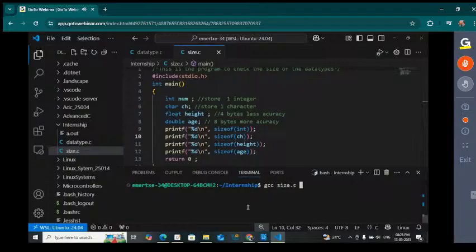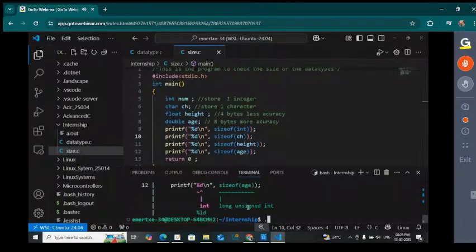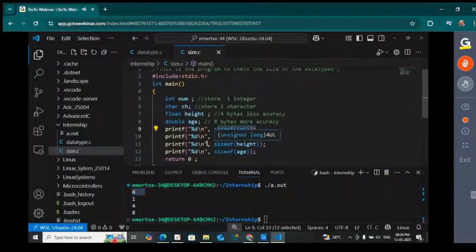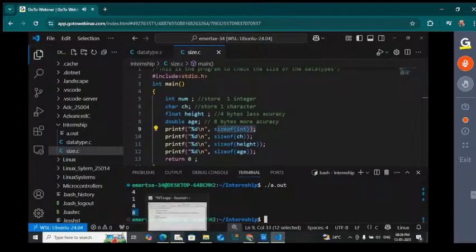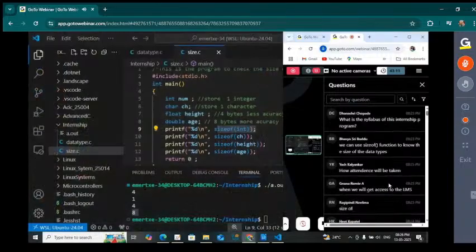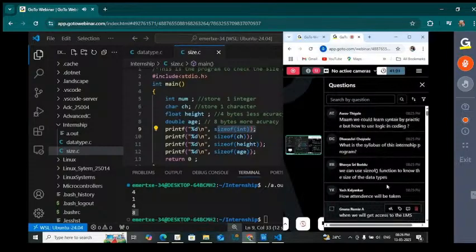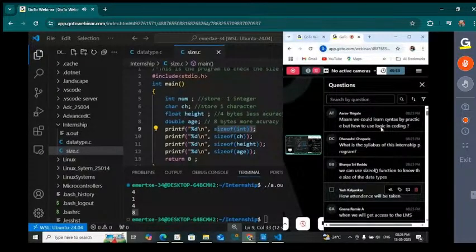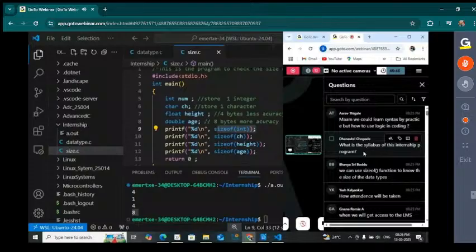Now let me compile, and when I execute it, you can ignore the warnings. You can see size of integer is 4, size of ch is 1, size of height is 4, size of age is 8. So in the compiler which I am using, integer is getting 4 bytes, character is getting 1 byte, height is getting 4 bytes, float gets 4 bytes, and age gets 8 bytes because age is a variable of type double. So as I said, it depends on the compiler you are going to use. Okay, so that is nothing but the size of values.